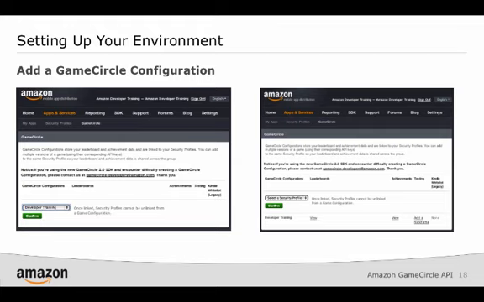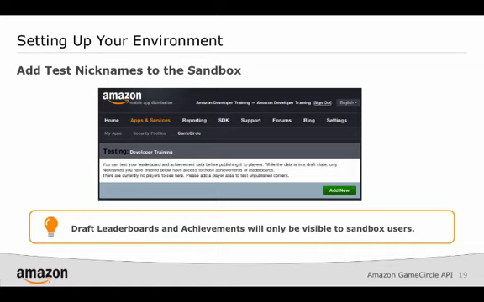GameCircle configurations store your leaderboard and achievement data and are linked to your security profiles. As mentioned a moment ago, multiple versions of a game can share data through the same security profile. You can test your leaderboard and achievement data before publishing it to players. While the data is in a draft state, only nicknames that you have entered in the game sandbox have access to those achievements or leaderboards. Please ensure nicknames are no longer than 20 characters and contain no spaces. Note that it may take up to 5 minutes after updating the sandbox before those nicknames are actually whitelisted by the GameCircle service.